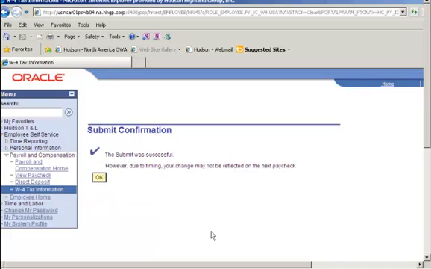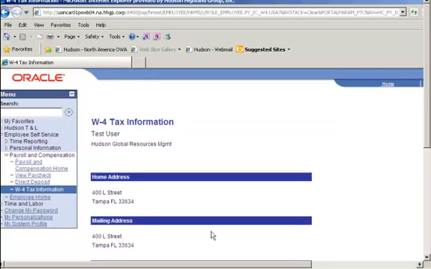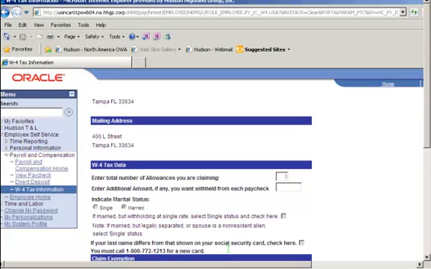Again, the change to your federal withholding will take effect immediately, provided that payroll is not in the middle of processing the actual payroll itself. Should your submission occur during that period of time, the changes that you submitted will not be reflected until the next available payroll run.